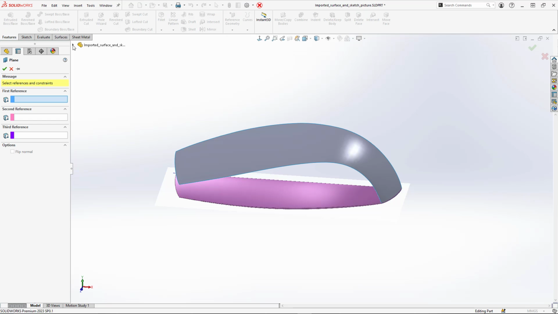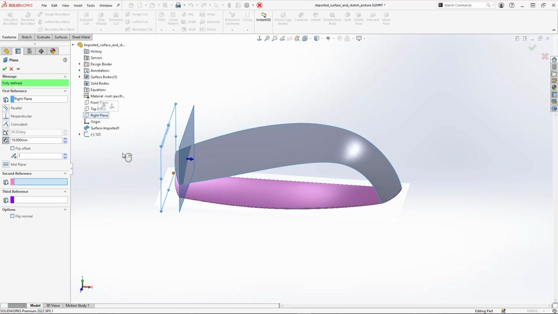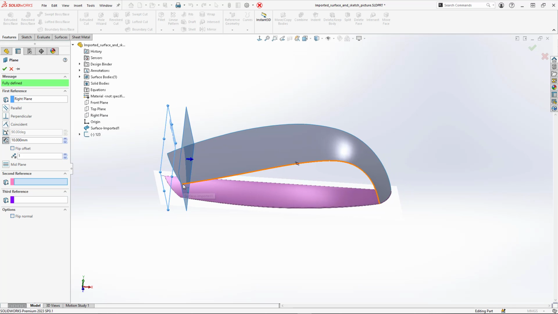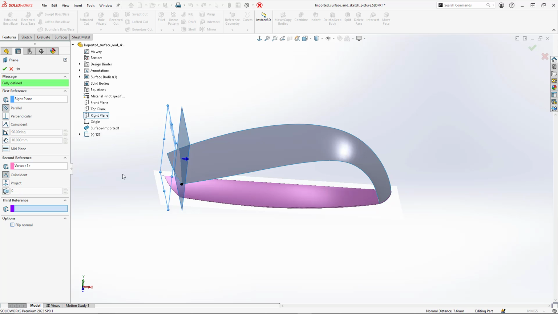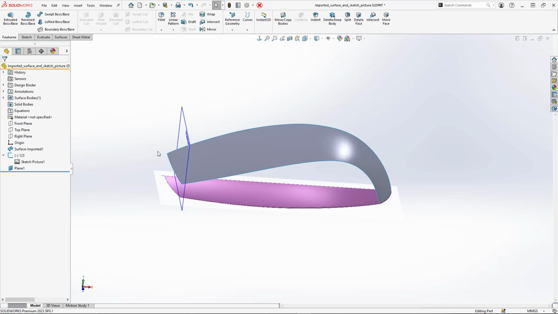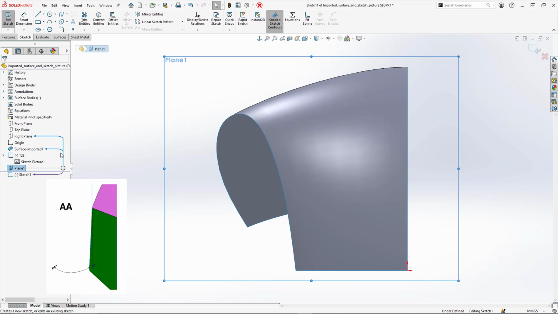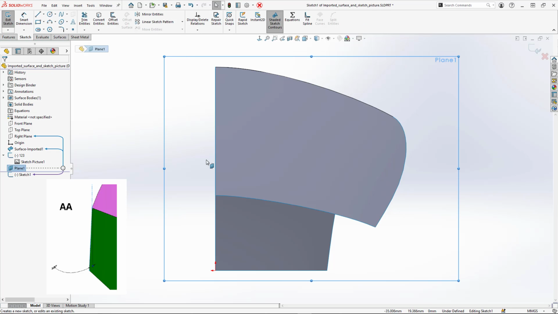First thing I'm going to do is create my own plane. Again, this is going to be offset from the right plane and making sure it goes through that particular corner. Again, this is necessary for the setup of the profile of the swept surface. Once created, I'm ready to go ahead and start sketching.